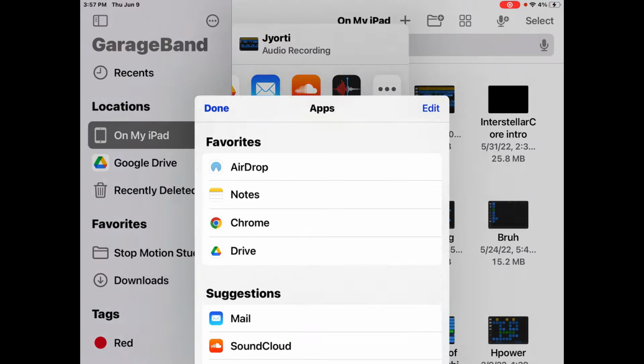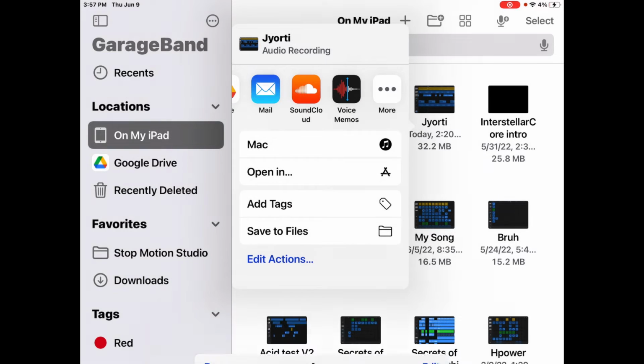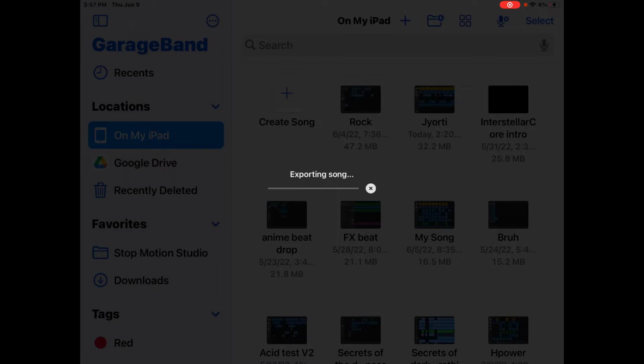And then you see the iMovie option isn't showing up, and that's the option that we need. And so, to get it into iMovie, you press the open in button. This will take a bit of time.